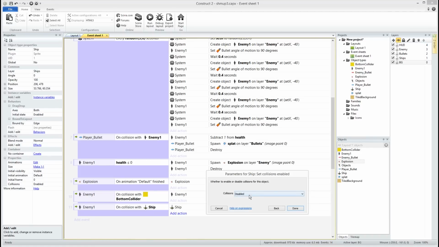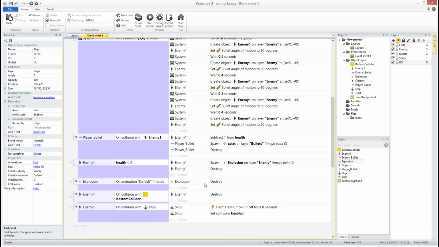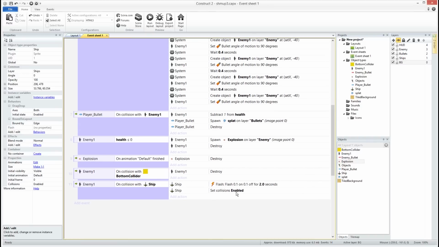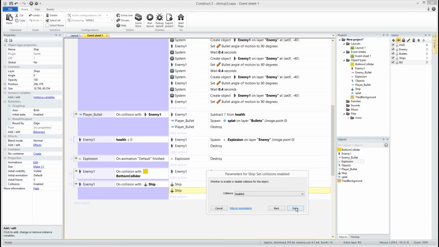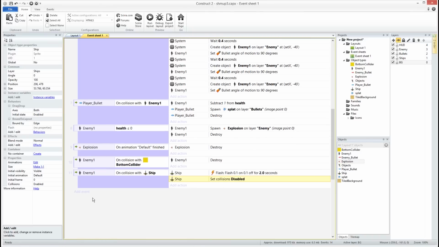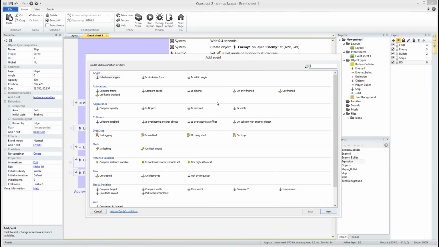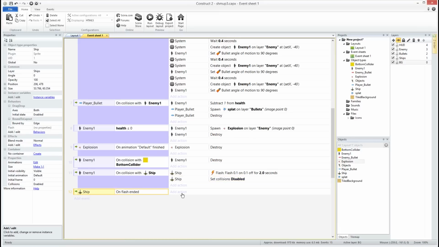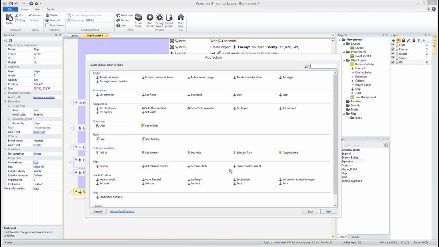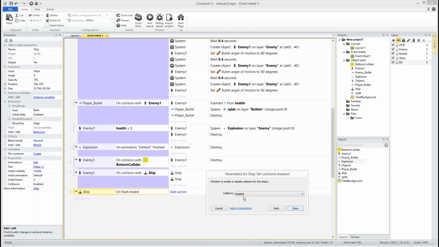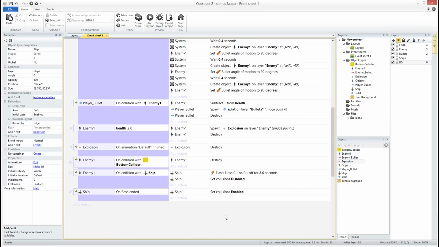I mean, that's usually in games. When you see something flashing, it means they're invincible, right? So as he's flashing, we're going to set his collisions to disabled. All right, and then we can go back to our ship and say on flash ended, we take our ship and turn collisions back on. All right, so let's test that one last thing out.